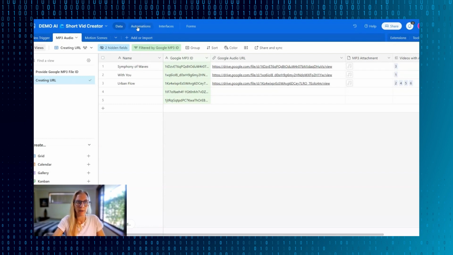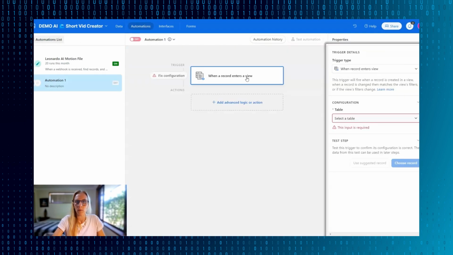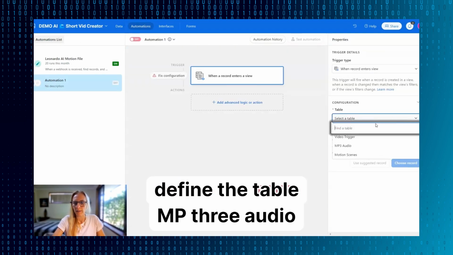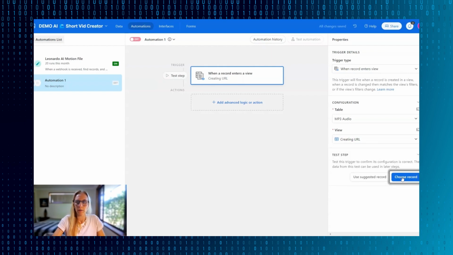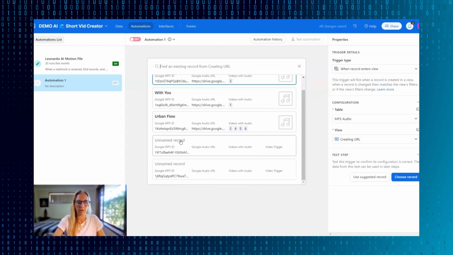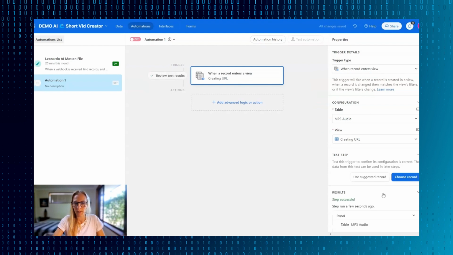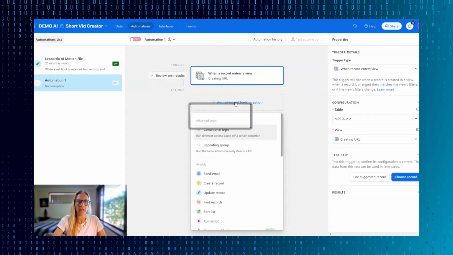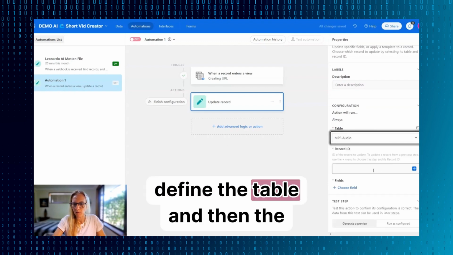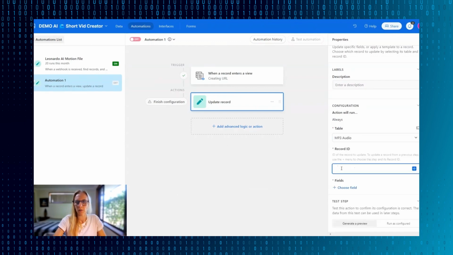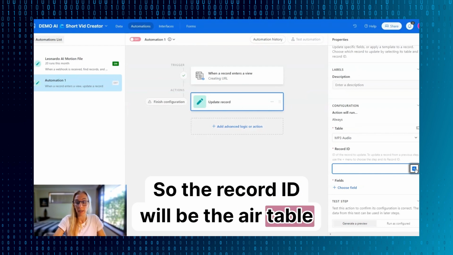Now, if I head back to automations, when a record enters a view, you need to define the table, MP3 audio, and the view is creating a URL. So then we say choose record, and we've got a heap of them there. We'll select this first one as the test row. So now we need to update a record. So again, we've got to define the table and then the record ID. So the record ID will be the Airtable record ID.